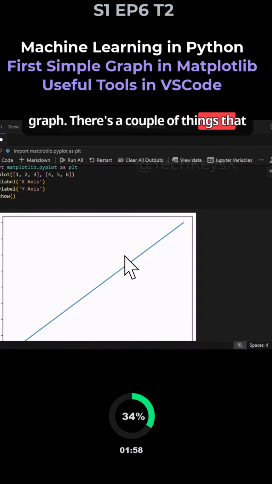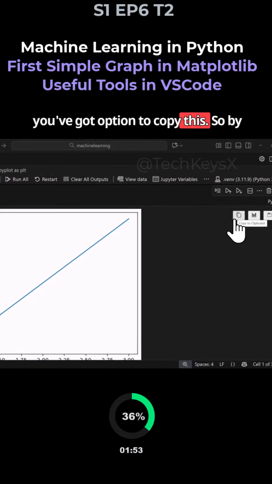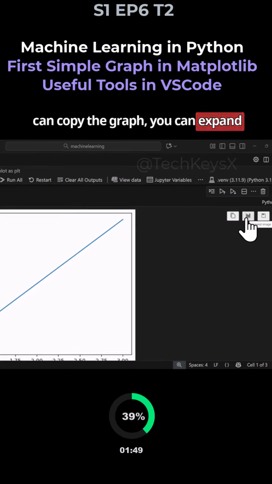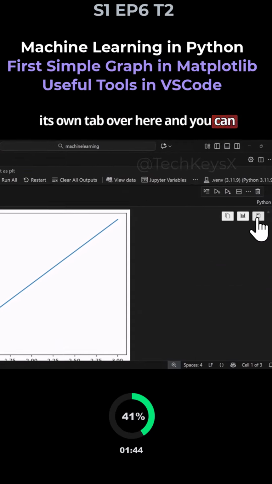There are a couple of things that I want you to understand here with the graph. When you hover over, you have the option to copy this. By using the copy button over here, you can copy the graph. You can expand the image, which will open it up in its own tab over here, and you can save the image.